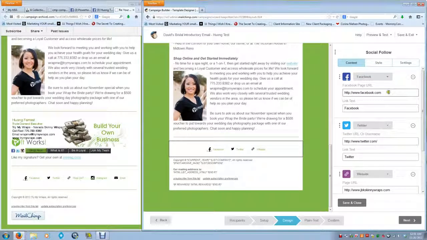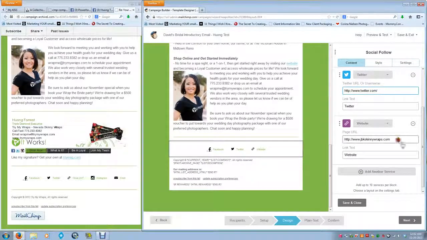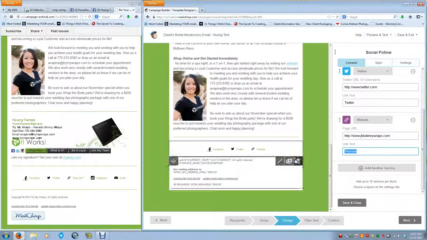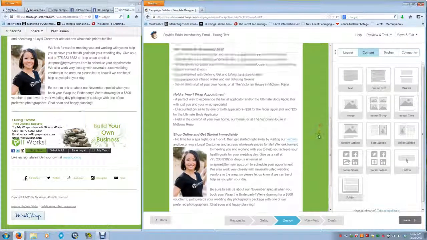So Facebook is the first one. You would enter facebook.com/ I don't know, I'm assuming it's probably like JBK Skinny Wraps. Make sure you double check the accuracy of your links to make sure that they work properly, but that's where you would add it, and you can change this so that it says whatever you want it to. Twitter, same thing, insert your Twitter handle, and then under website, the automatic text that shows up is website, and I changed mine to shop 24/7 so people know that that's available. So that's where you can add more services if you wanted to, and then you save and close it. But this is the gist of it.